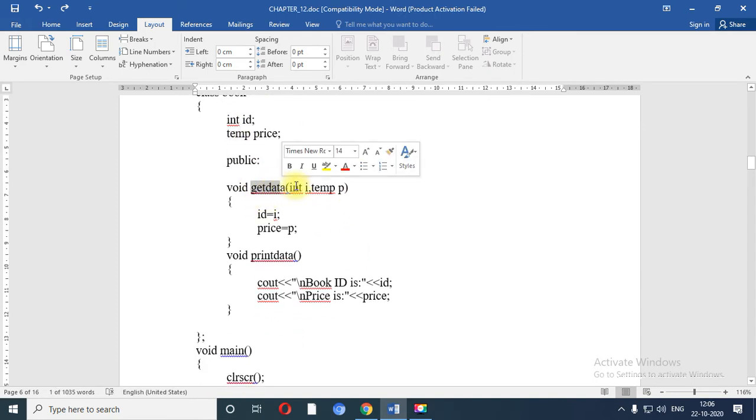Now get data method contains integer i, which is used for the id, and temp p. Remember one thing, whatever the data type of price is there, that data type you need to mention in the variable p. So for both the variables we have taken data type as a template. So in future, based on the data, we are going to decide the data type of variable price as well as variable p.